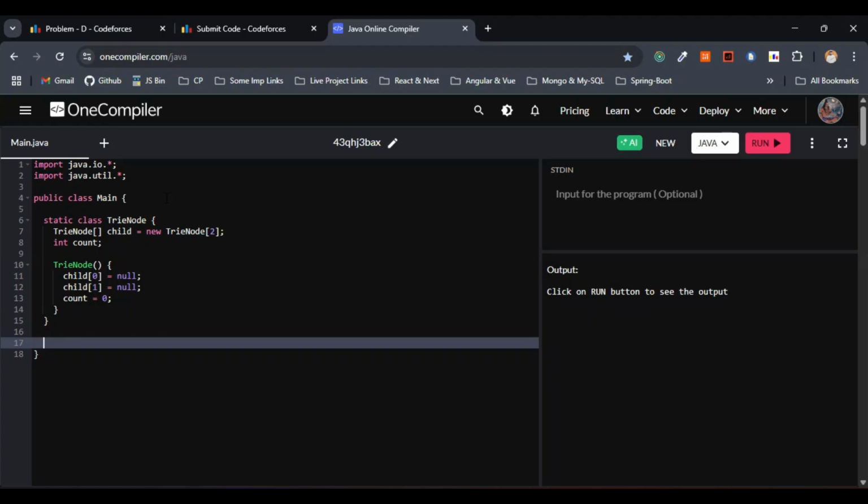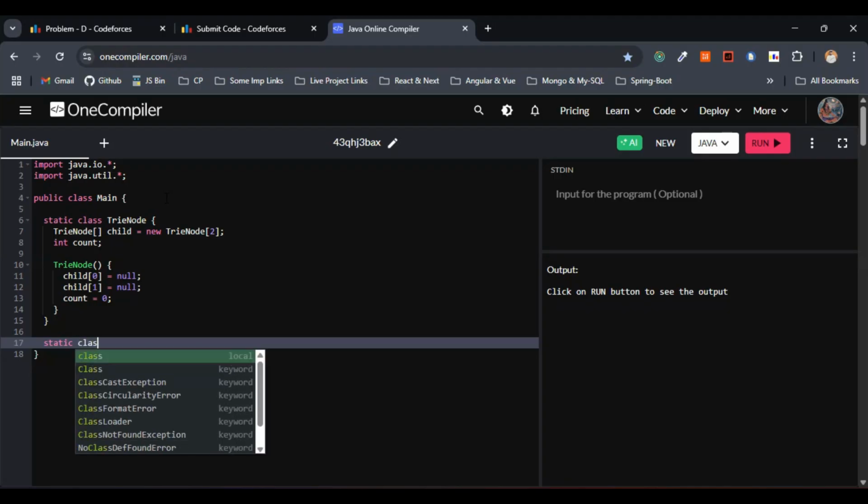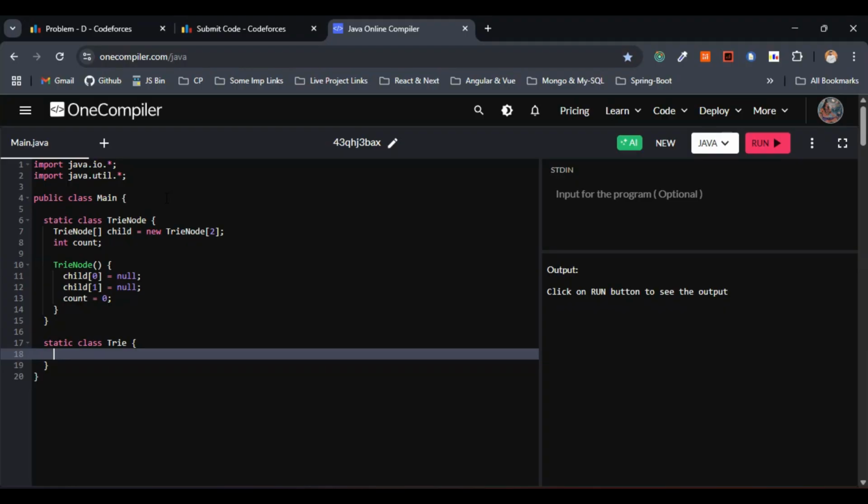So let me go with the class trie now. I'll just go with static class trie. So within this class, let's perform the trie operations. So here, usually for most of the problems in the trie, we will be going with insert and remove. These two are common. Similarly to the segment tree and Fenwick tree, there are certain operations that are common if you are making use of the class. Heapify down, heapify up, right? Bubble up, bubble down. So these operations are common.